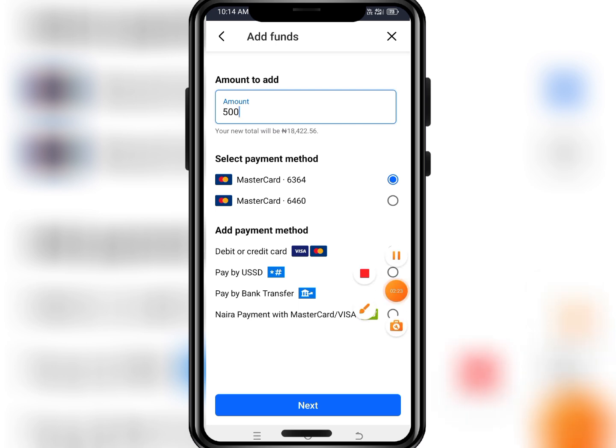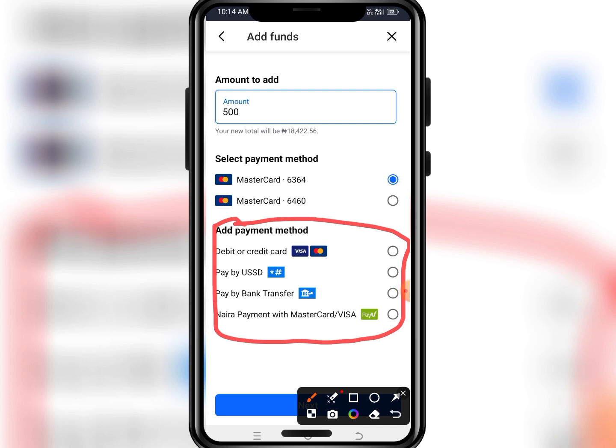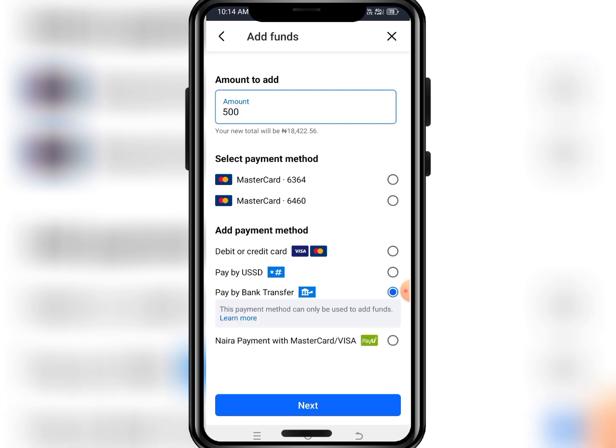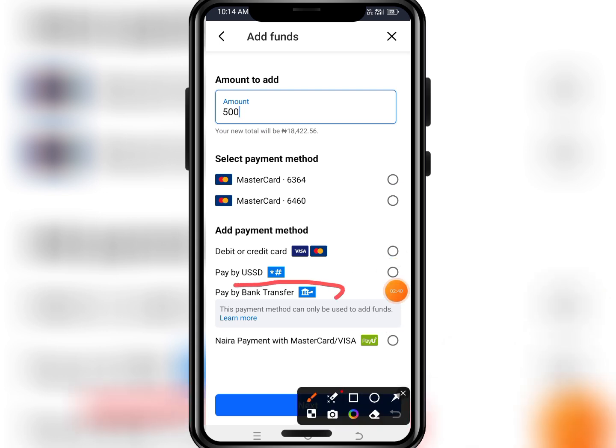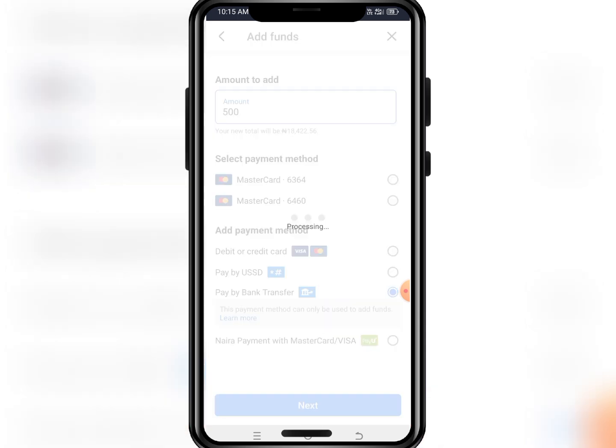I want you to look at this. All of these are payment methods. But for the sake of this video, what we are going to use is pay by transfer. Let me point that out. If you have your naira card, it must be Visa or MasterCard. You can go with this one. But I want us to familiarize ourselves with pay by transfer. So I'm just going to choose pay by transfer and click on next.